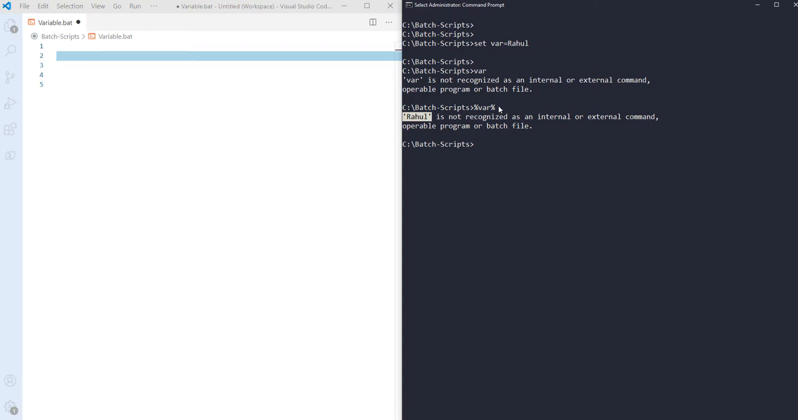So this is not what I wanted to do. I just wanted to display this particular value inside this variable. So in that case you can use echo, and after that percent sign, then var, nothing but your variable name, and then percent sign again. And if I use that, then it's showing me the actual value which is written inside that variable.